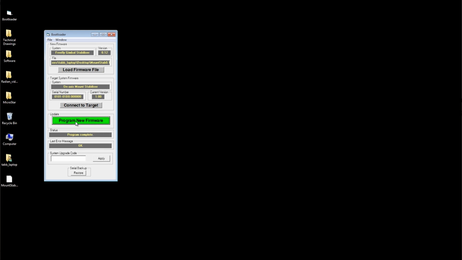All right, as you can see there, it says program complete, so you know your firmware is upgraded. If you feel like double checking, you can click connect to target again. Now we see the current version shows as 0.12, so you're up to the latest version in the firmware.